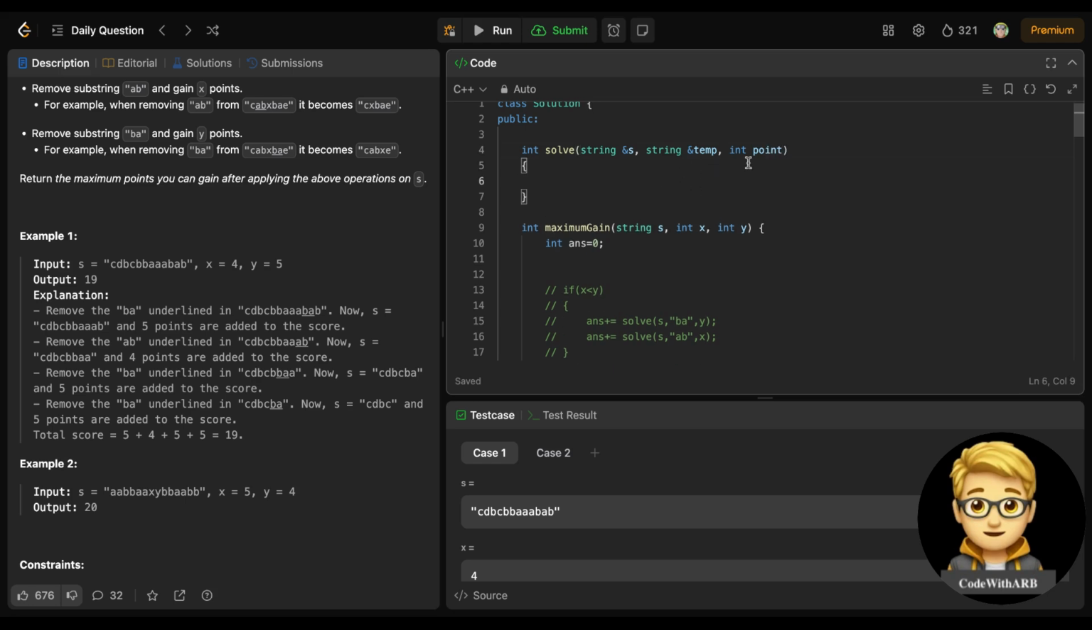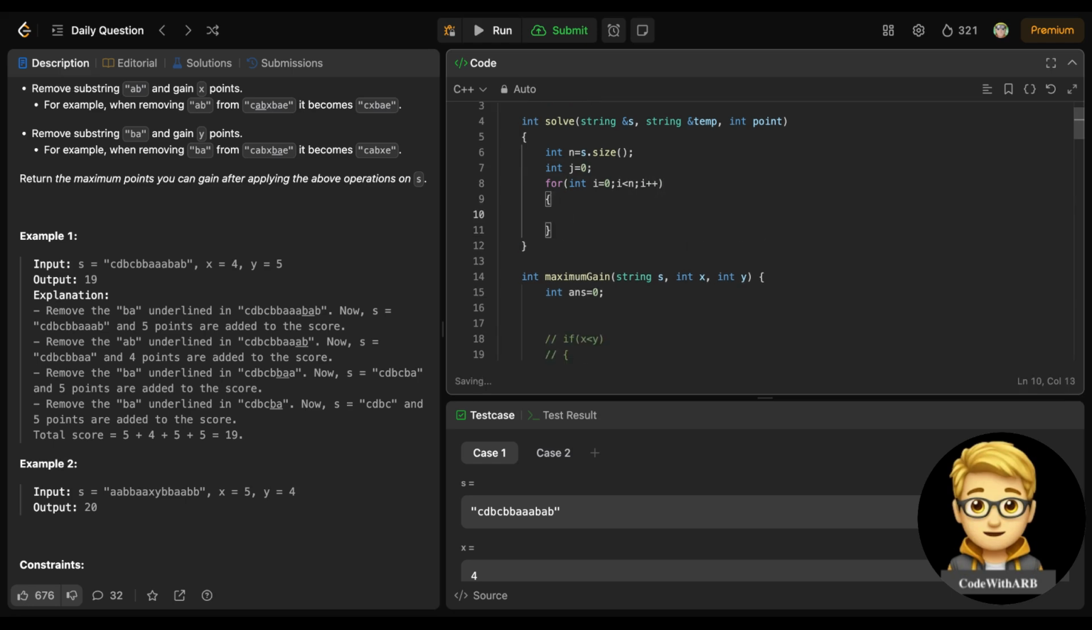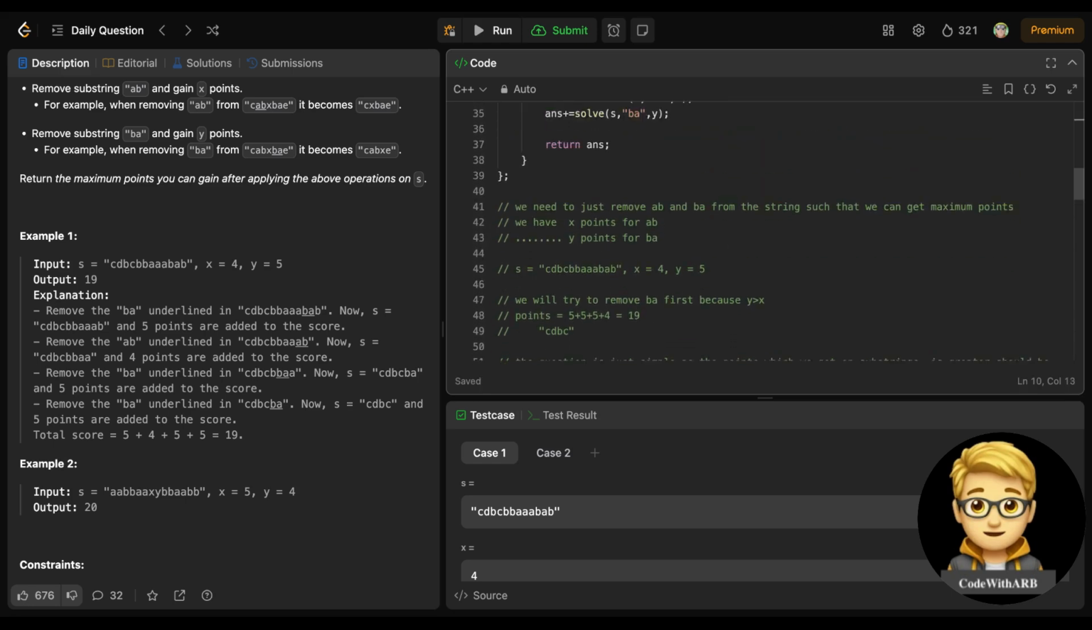Now what I need to do is iterate; I need to take two pointers. So first is i equals 0, and the second is j. Instead of i and j, I could take start and end pointers, right? But let's take i and j. So i equals 0 and j equals 0, and i should be less than the length, with i plus plus.